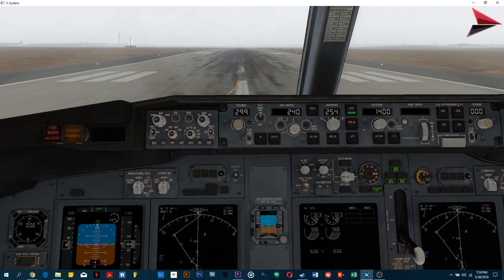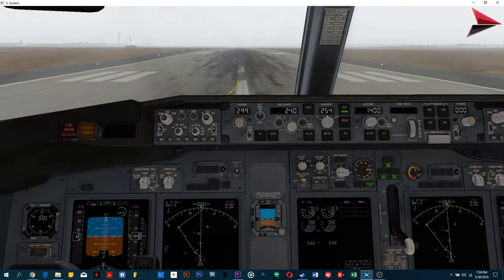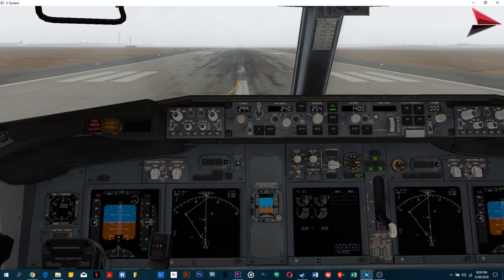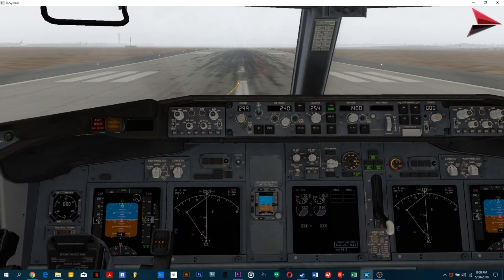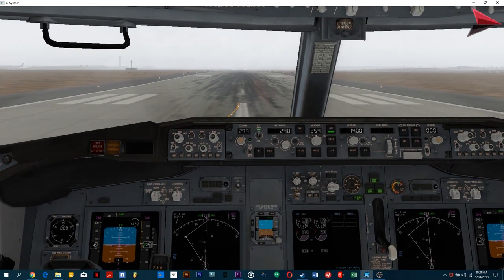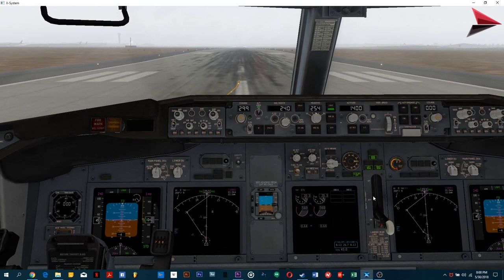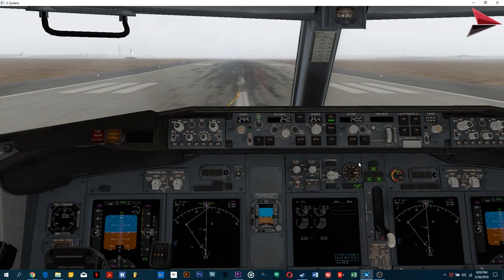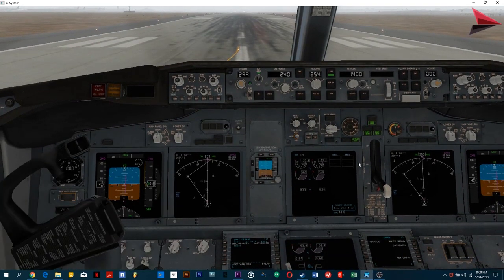You can also search on the internet for the flap extension settings, with how much payload, what the extension of the flaps will be. But I generally use 10 and 15. It's easy. No need to get into so much hassle. So this is all set, and let's check the controls are working.